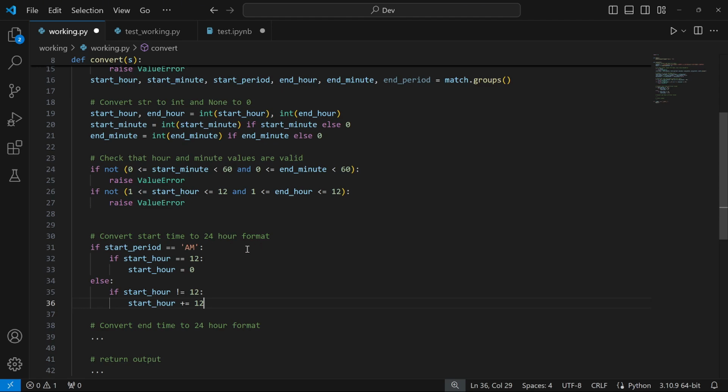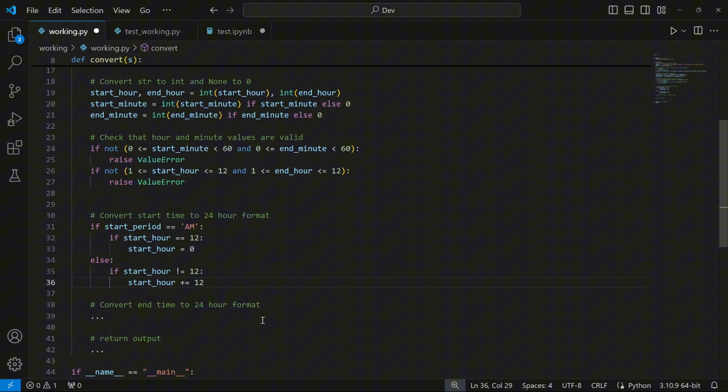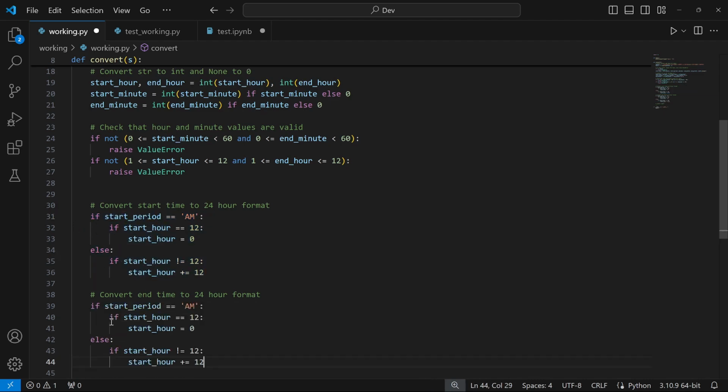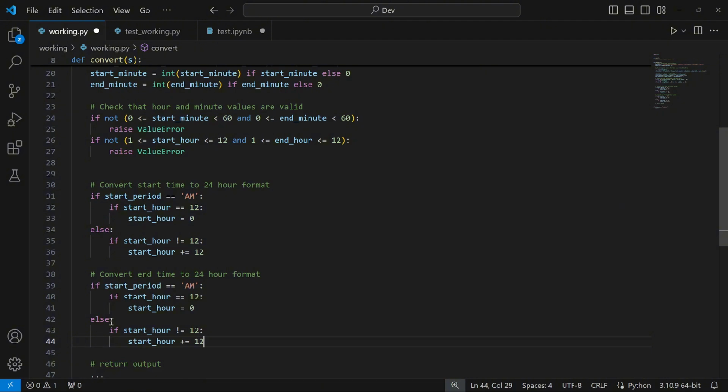And after this, what we need to do is to convert the end time to the 24-hour format as well. The code is going to look pretty much like what we just did here. So I'm going to copy all of this and I'm going to paste it here. However, we're going to have to modify it a little bit. The only difference being that instead of start period, start hour, and start hour here, we're going to do with end period and end hour. And this is what this section of the code should look like.